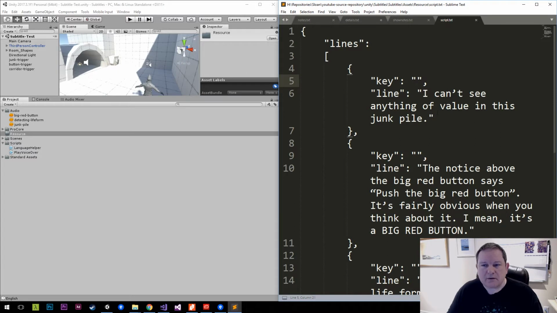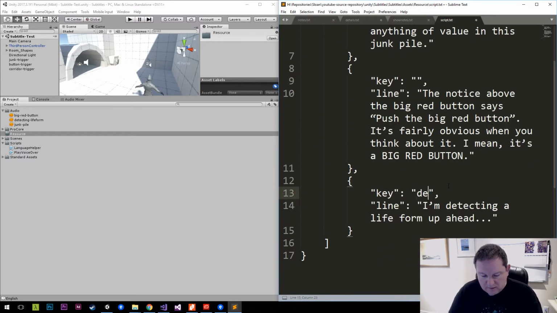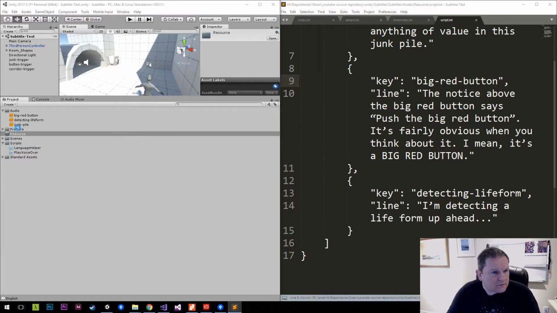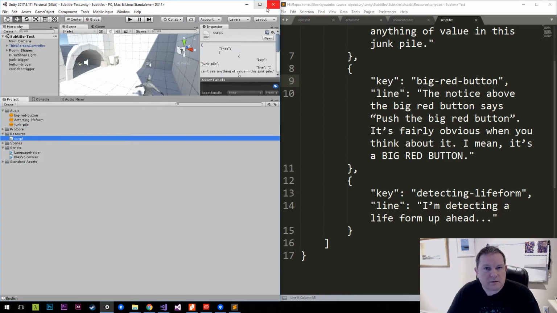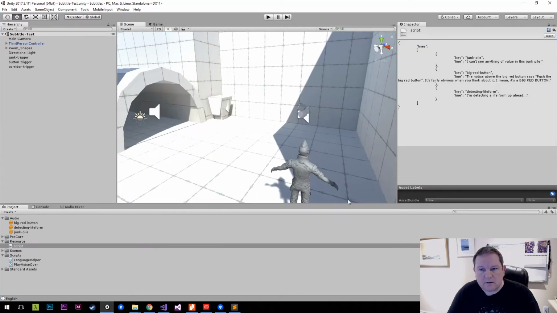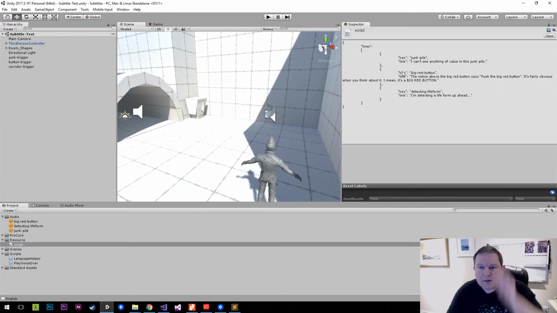So the value in this pile is going to be junk pile. Then we have detecting life form. So that's going to be life form. And then the last one is big red button. Okay. So I now have, if I do a refresh here, you see that resource now has a script. And if I make that big, you see that up here now we have our script.